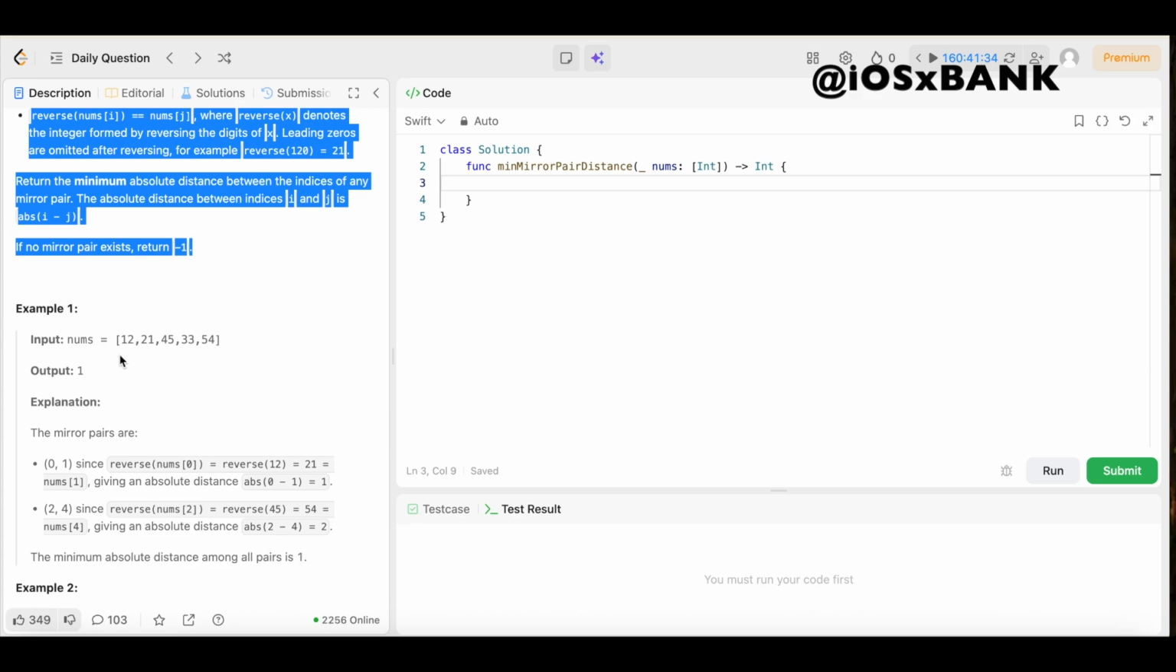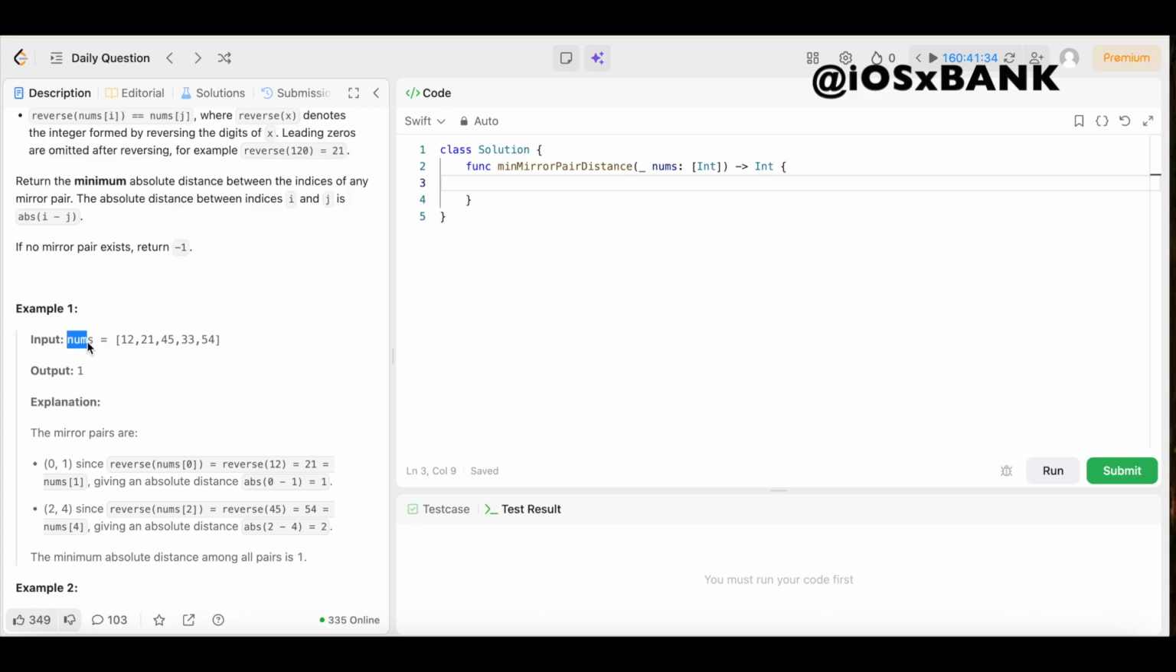So in example 1, we have our input nums equals an array of integers 12, 21, 45, 33, 54. The output is 1. Explanation says the mirror pairs are 0 and 1, which means index 0 and index 1, which means this 12 and this 21. Since reverse of nums of 0 is equal to reverse of 12, and when we reverse 12, it goes from 12 to 21, and 21 is equal to nums of 1, right? This is 21 right here.